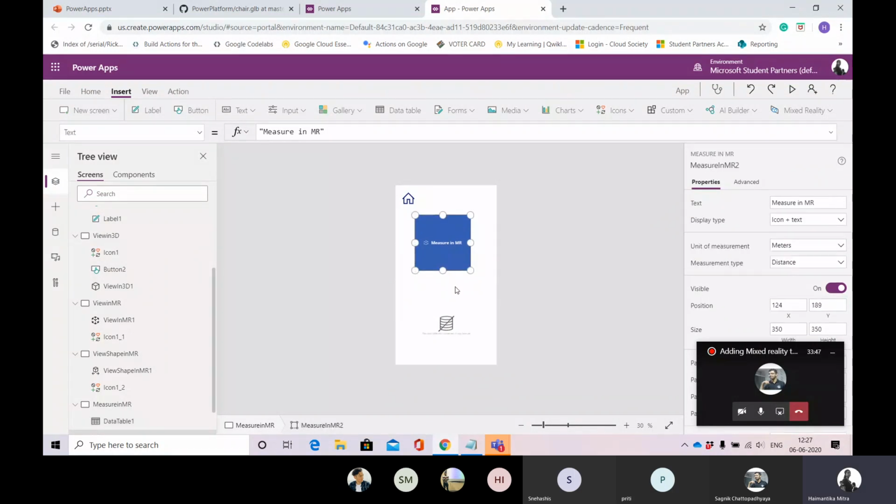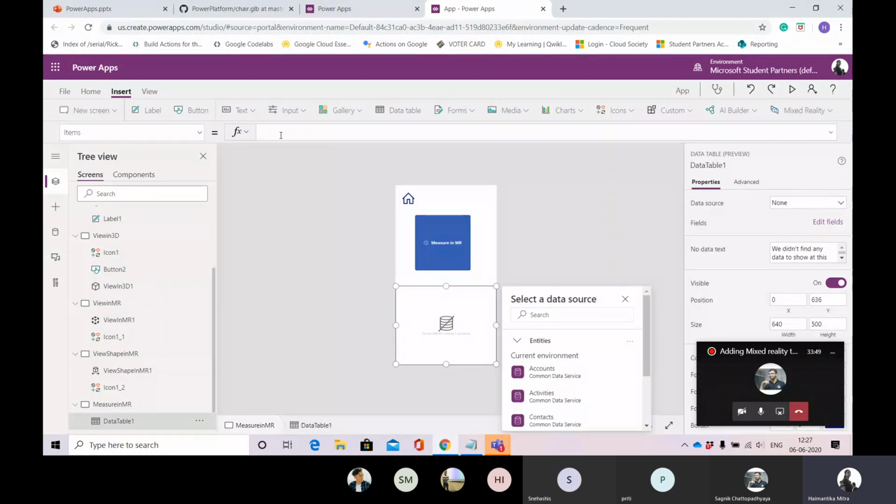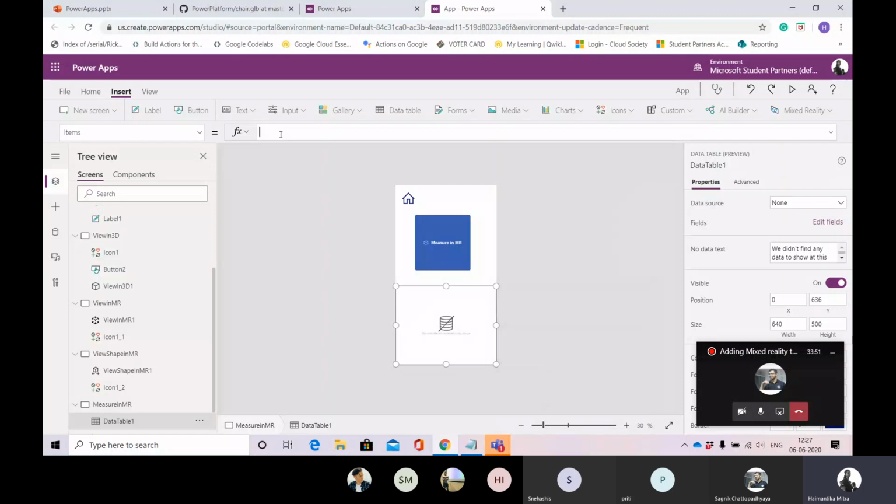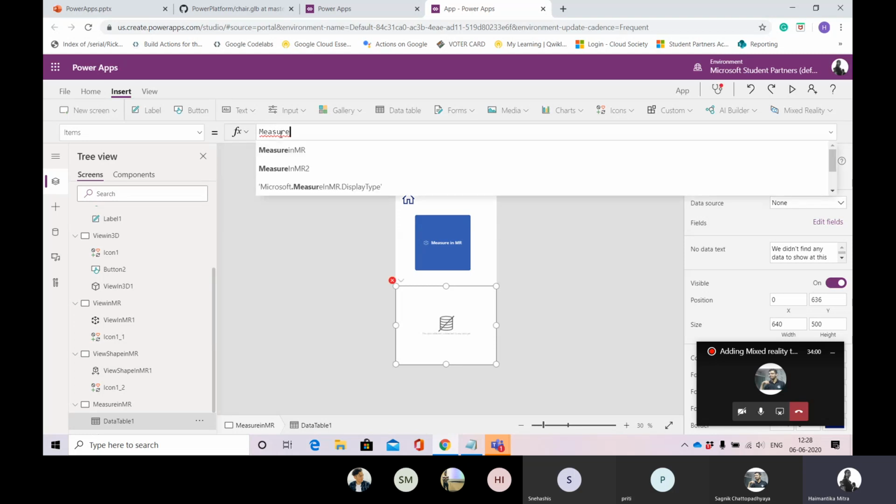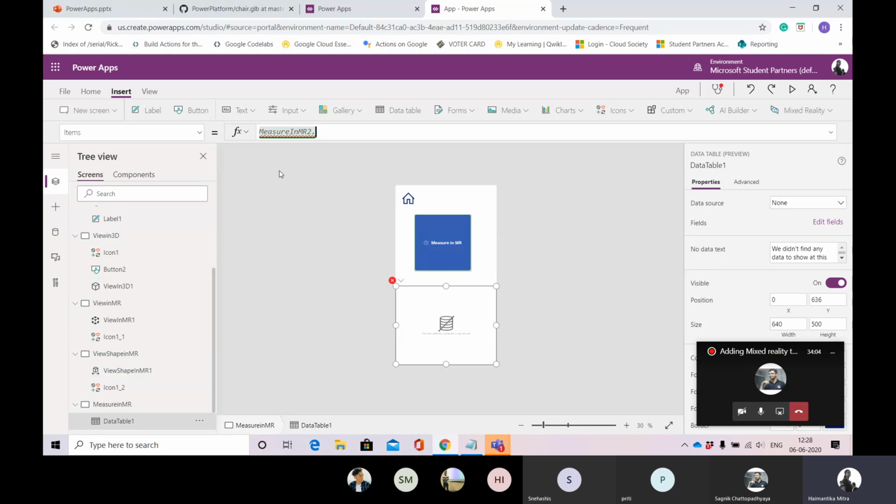It will pull this up. And for the data table, we will have to write a formula. This formula, as you already saw, is shown by Power Apps. So I'll write that: measure in MR2.Measurements detailed. So this is the formula, and now we need to add the fields, that is, which are the fields that we want our app to show.